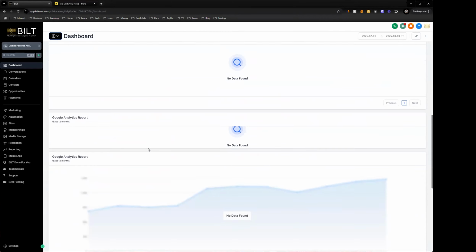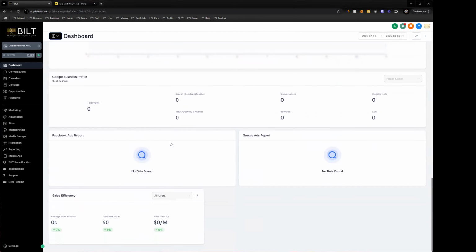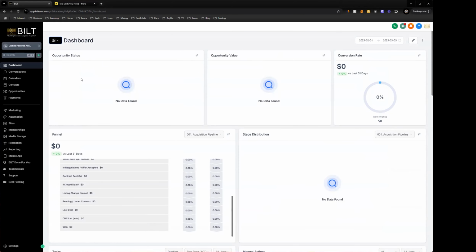Now, if you're not using Google ads or Facebook ads or anything like that, you probably are not going to use that, right? But let's say you're doing sales efficiency for acquisitions, you'll be able to keep track of that, as well as your opportunities and conversion rates and so forth. All of this is customizable. This is just a template that we give you guys.